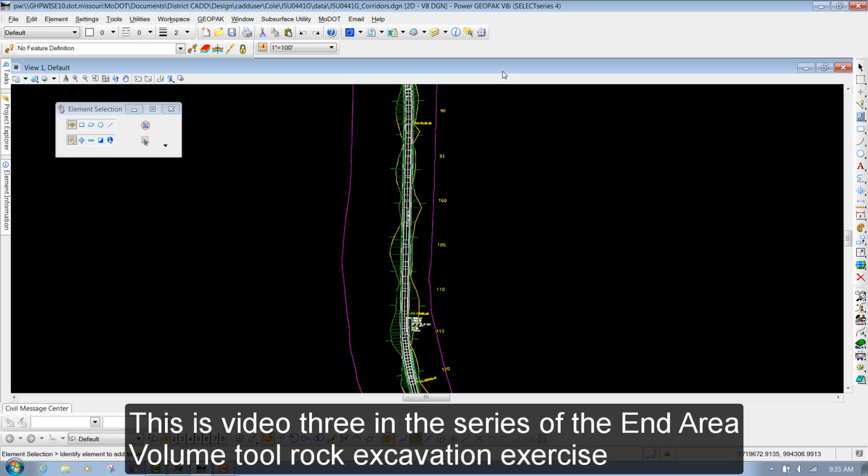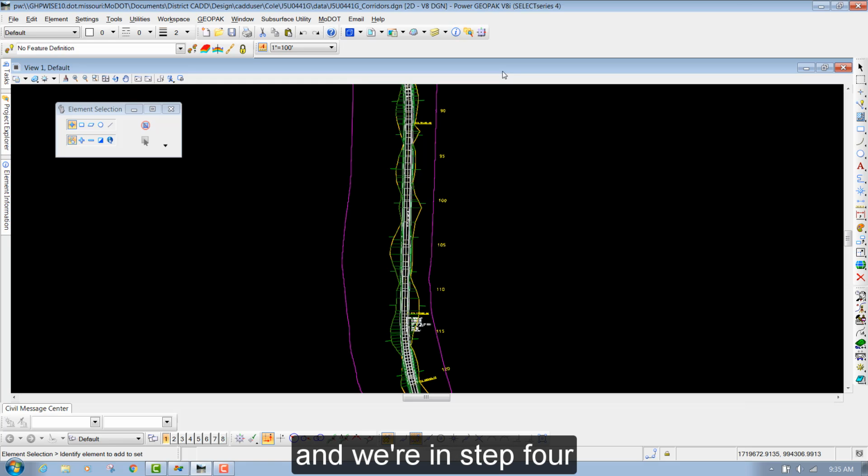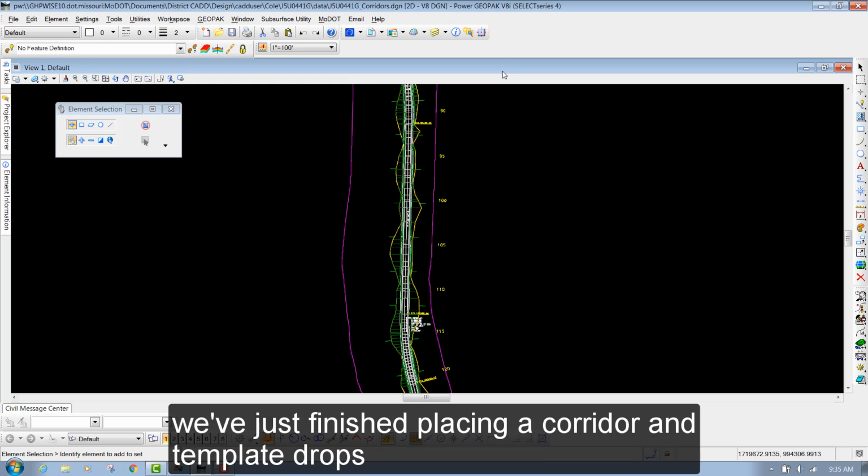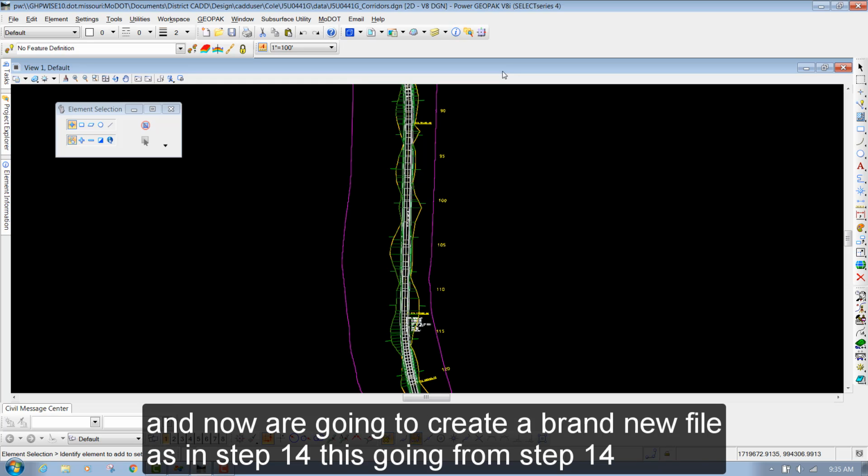This is video 3 in the series of the End Area Volume Tool Rock Excavation exercise. We are in step 4. This is the Superelevation section. We've just finished placing corridor and template drops. Now we're going to go create a brand new file as in step 14.